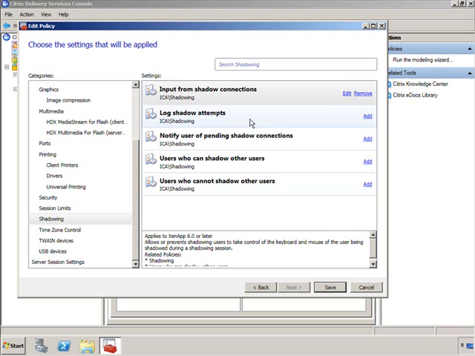Log shadow attempts. If you want to create an event log for every time a shadow attempt happens, then you probably want to enable that as well.